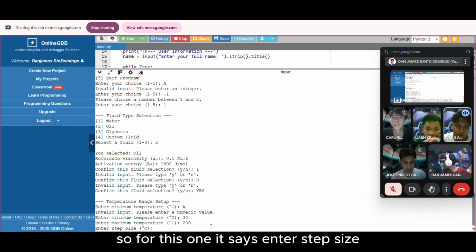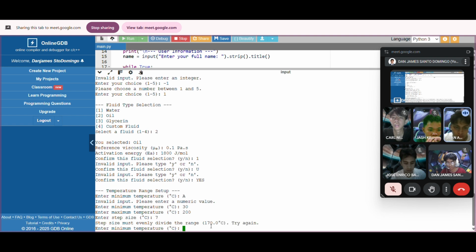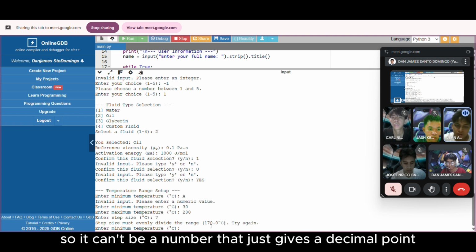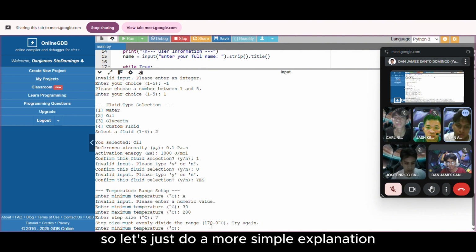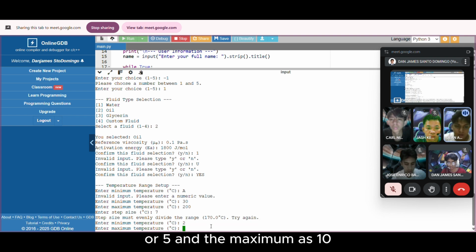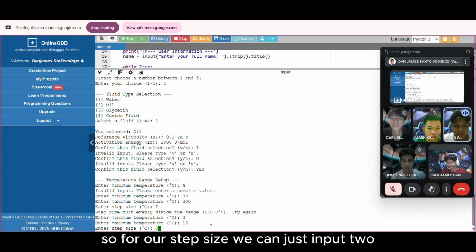So for this one, it says enter step size. Let's just enter a random value of 7. And as you can see, the step size needs to evenly divide the range. So it can't be a number that just gives a decimal point. So let's just do a more simple explanation. Let's put in like 2, for example, or 5. And the maximum as 10. So the range is 8, that's the range. So for a step size, we can just input 2.